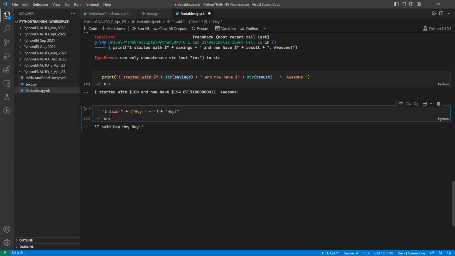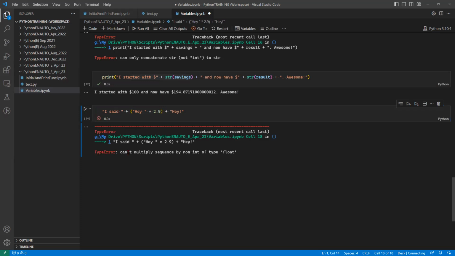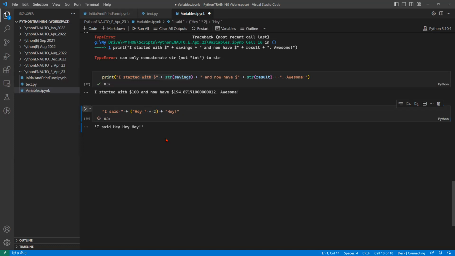Other than that, generally any other two different types of data cannot interact without type conversion. Even in this case, if I make it something like a float, it will give me an error. So only this string and an integer interaction is allowed, because it is commonsensical, it is logical.